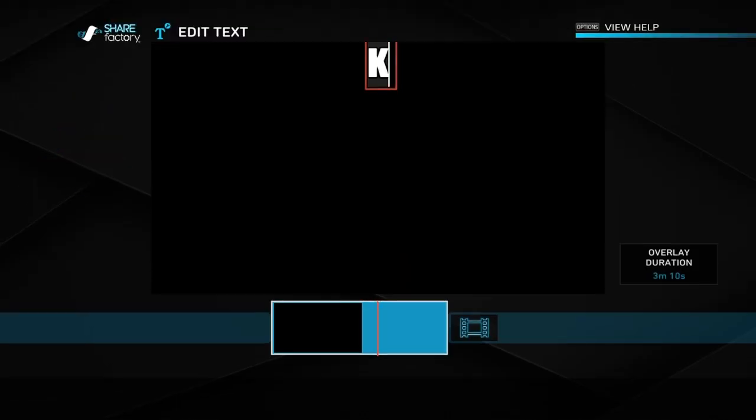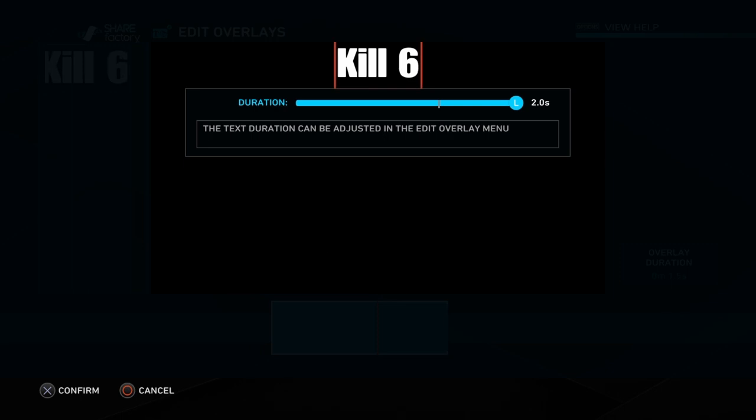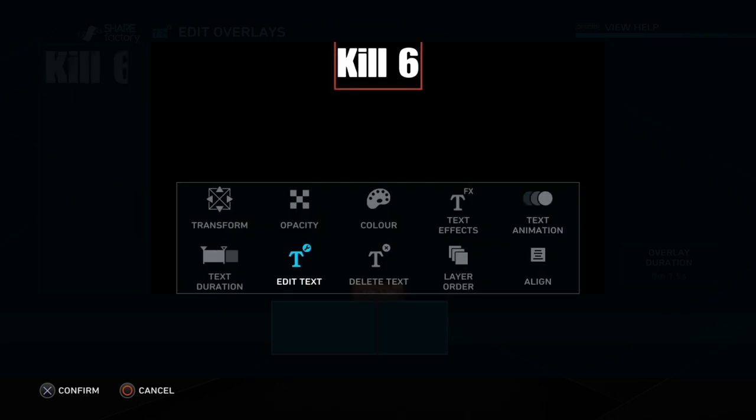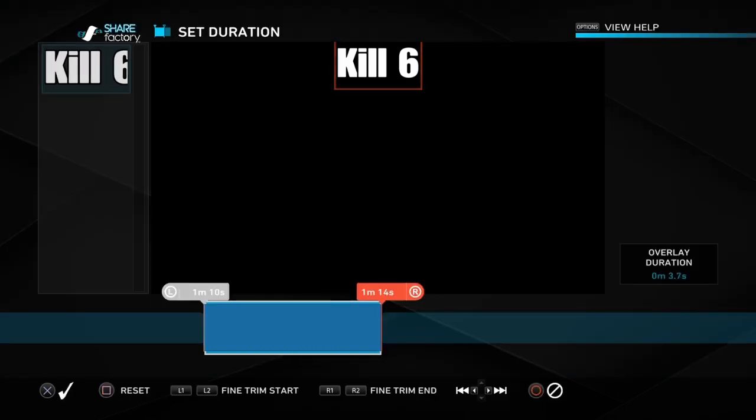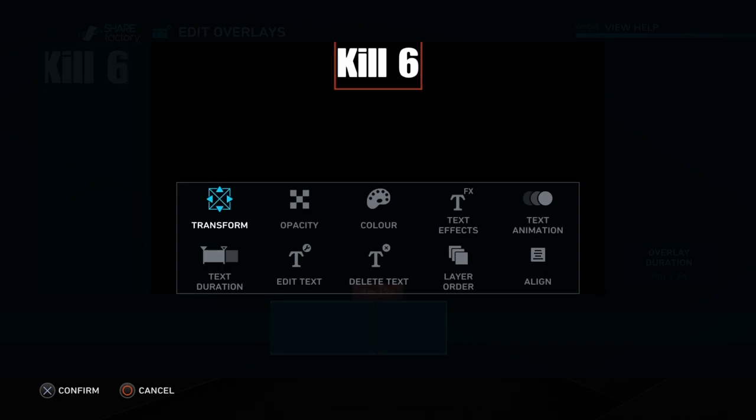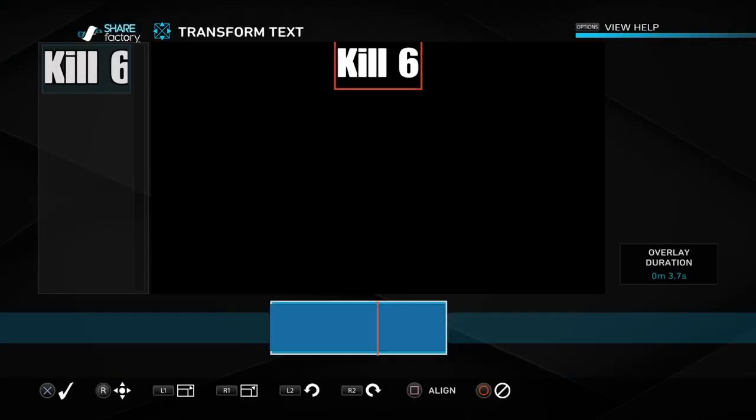We're going to add the words, so also add the text, so we're just going to put kill 6, I think this one was, and then we want to come out of that and go into text duration, so we want it to go through the whole of the clip, and then transform, move the text into the position you want.